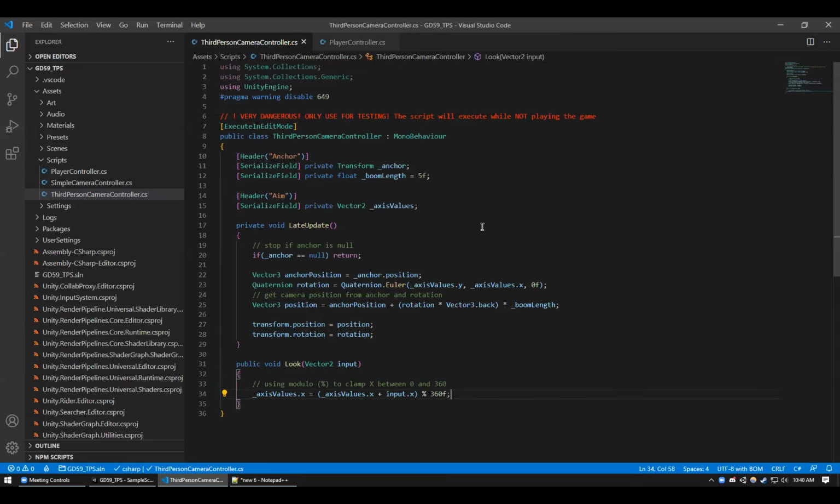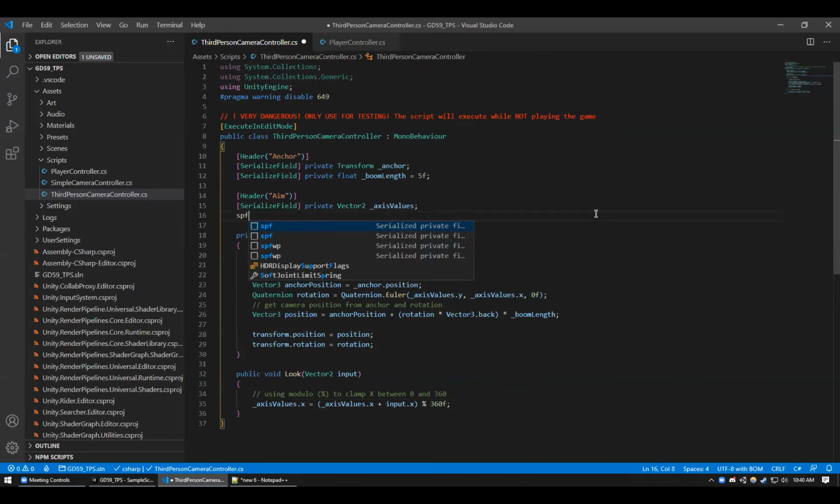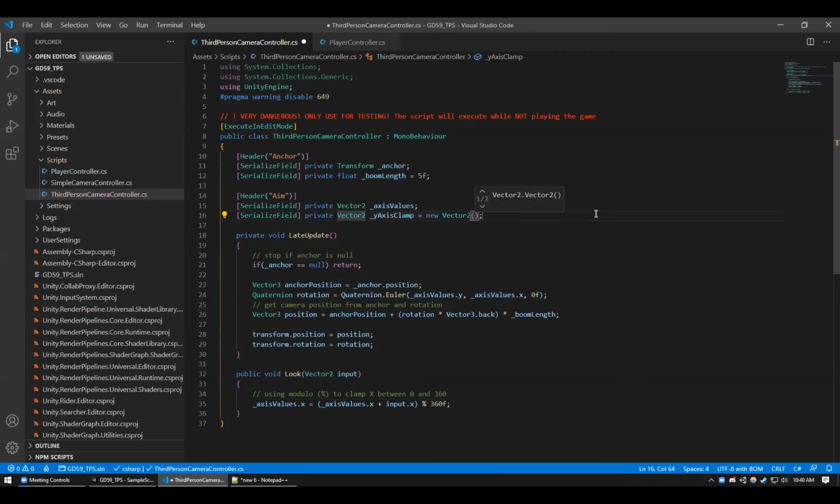So we're going to add another Vector2 here, and I'm going to call this the y-axis clamp. And we can actually initialize it here. We'll give it just some values. And I'll say we can look basically between negative 80 and positive 80. So we can look up almost completely straight vertical and almost completely straight down, minus 10 degrees. So we're not going to quite get there. We might have to adjust this in the inspector to get a value we like.